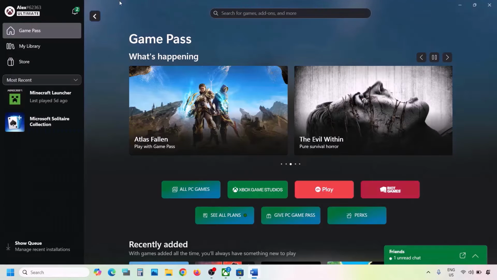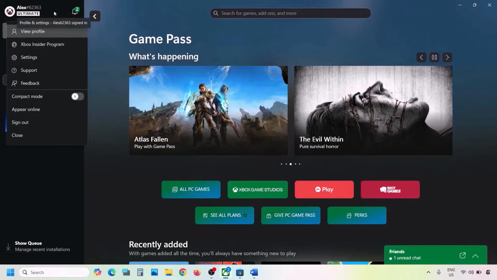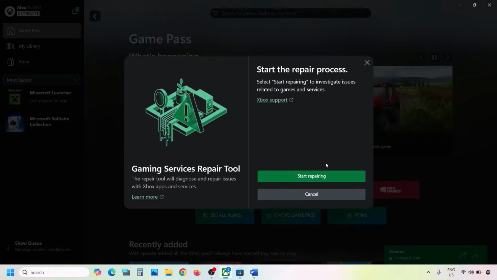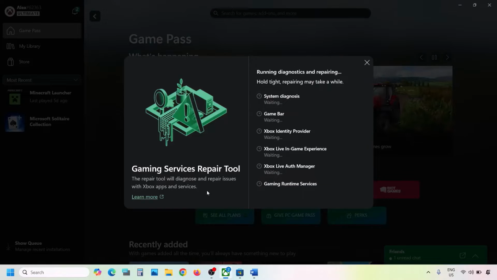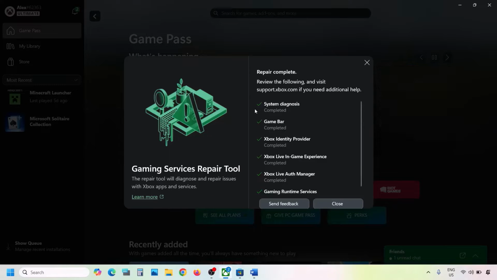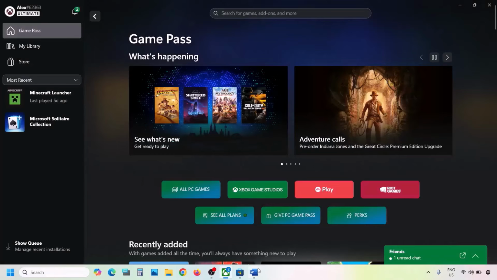Now for this you can go to Xbox app. On the top left here you can see your profile icon, click on it. Now go to support and then click on Gaming Services Repair Tool. Click on Start Repairing, click on Yes to allow and let the process complete. Once this is done you can close this and then check.